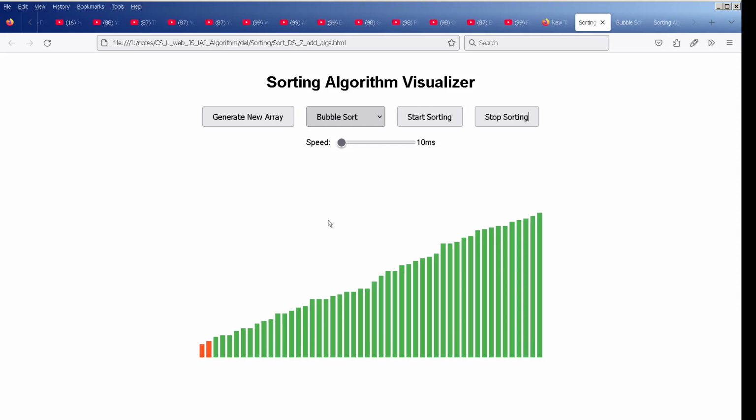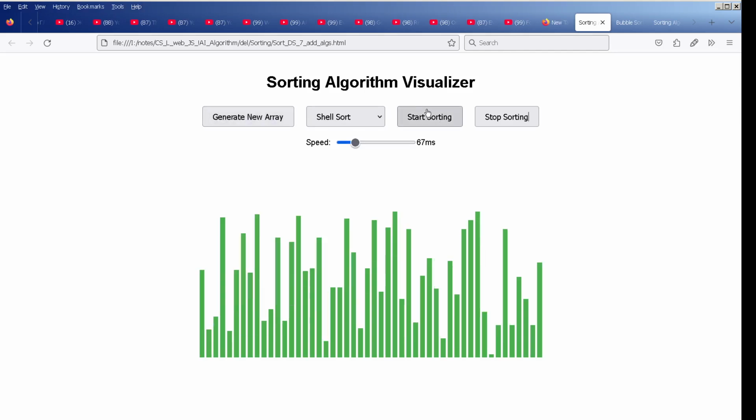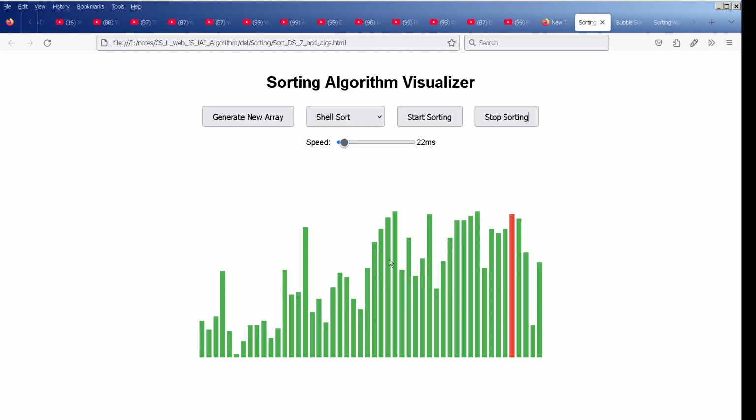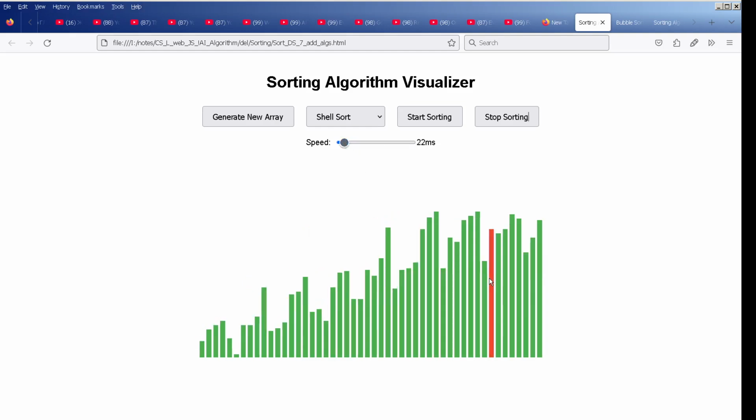So let's say we use shell sort, and let's see how fast this one is. Generate an array and start sorting. And it's different from the bubble, so you can see it right away. And if you look at the performance, it's definitely way better than the bubble sort. Heap sort maybe.